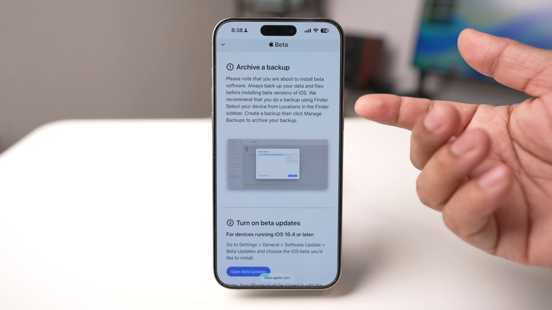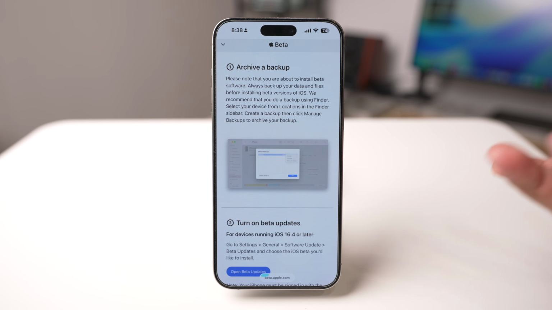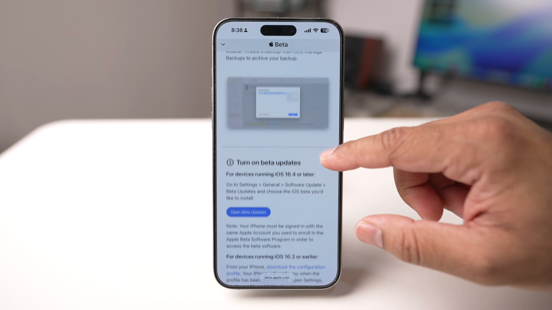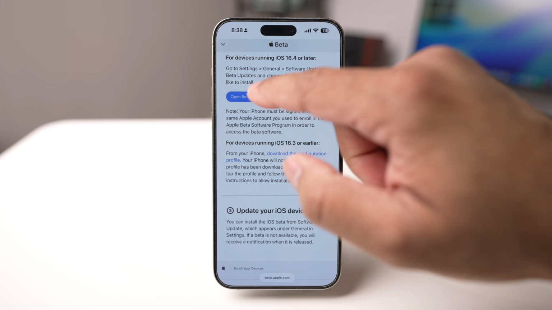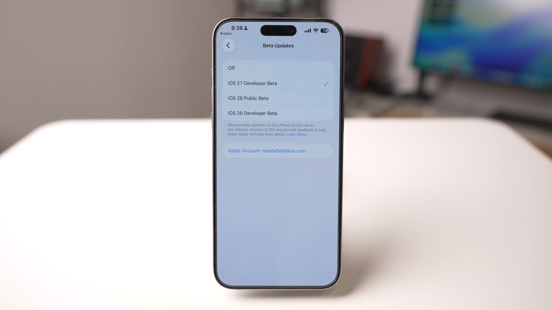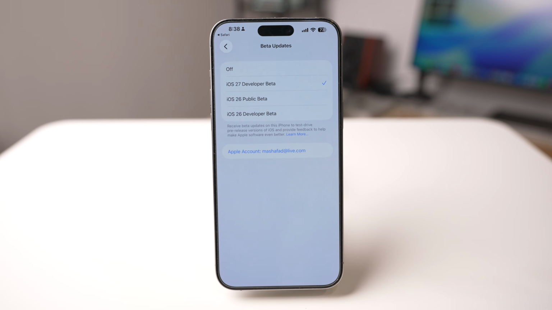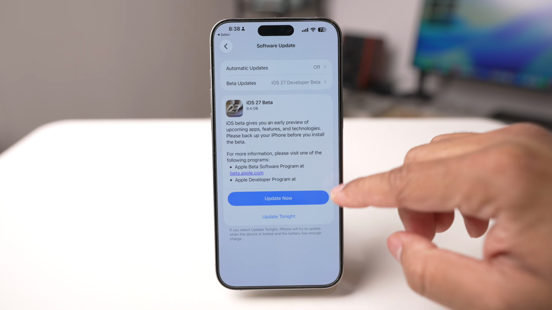Just tap on it. Apple will always remind you to create a backup before installing the beta. This is highly recommended because in case something goes wrong, you'll be able to restore your iPhone later. Now you have successfully enrolled for iOS 27 beta program, so just tap open beta updates. You should now see iOS 27 developer beta available here. Select it and return to the software update screen.